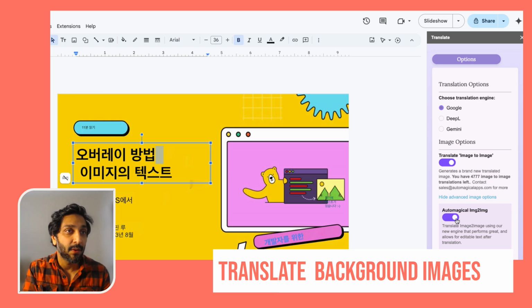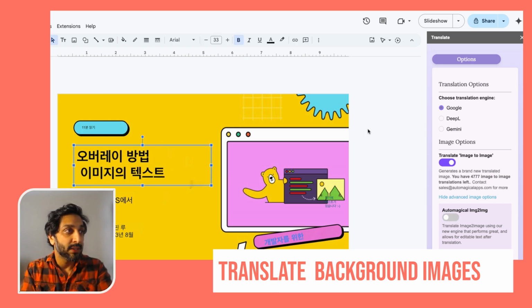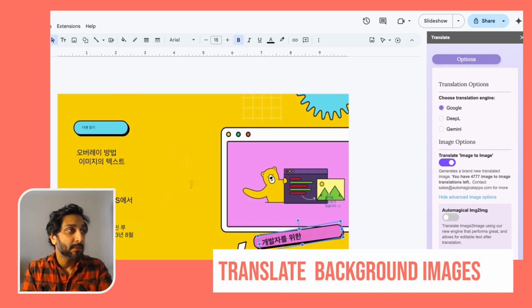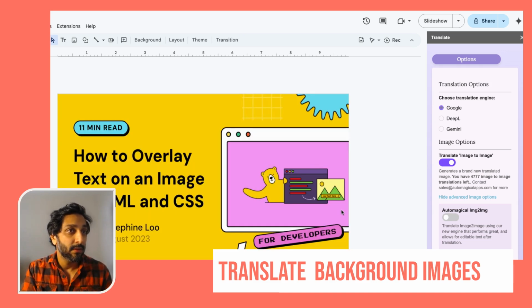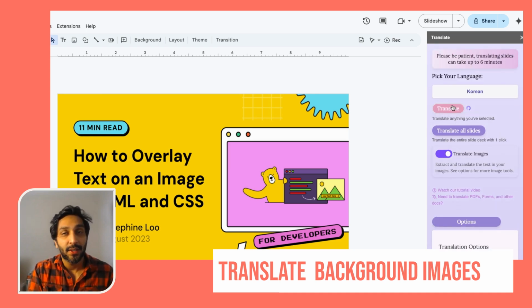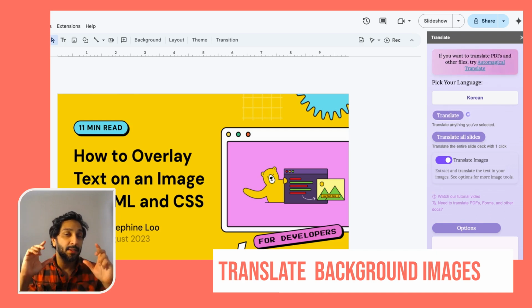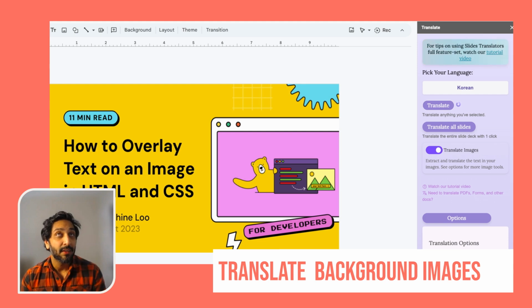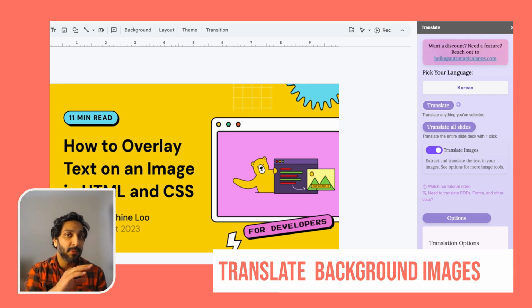If I didn't select Automagical Image to Image and did it without that, I'll show you an example of that here. So we're back to the original image, and I turned off Automagical Image to Image, only kept Translate Image to Image, and hit Translate. What that's going to do is generate a brand new image without editable text, because the text is embedded in the new image, and it's going to set the background image as the new translated image. Now, again, this works 9 times out of 10, but you might find some issues that I'm going to show you here on my screen.